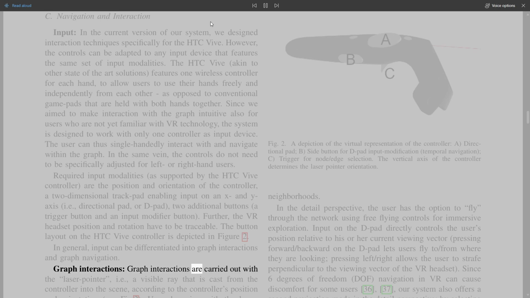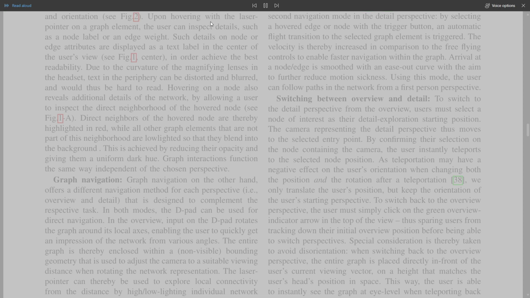Graph interactions are carried out with the laser pointer, i.e., a visible ray that is cast from the controller into the scene according to the controller's position and orientation. See Figure 2. Upon hovering with the laser pointer on a graph element, the user can inspect details, such as a node label or an edge weight. Such details on node or edge attributes are displayed as a text label in the center of the user's view. See Figure 1, center, in order to achieve the best readability.